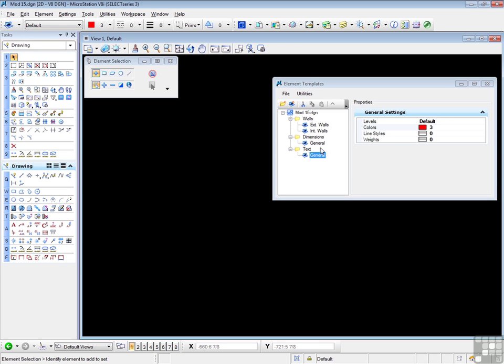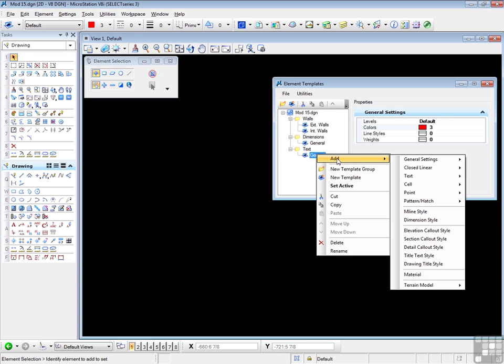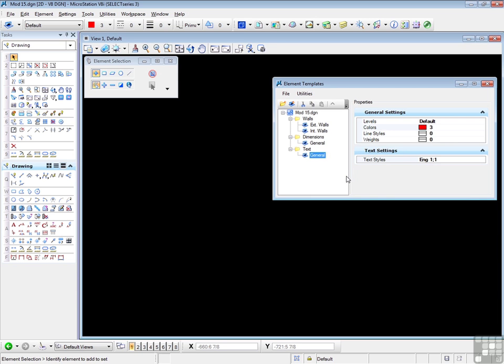Now virtually any attribute or style can be included in a template. Try this. In the text group, we have the general template. If you right-click the general template and move your cursor to the add option, you'll see that you can add all sorts of things. We want to add text in this case. So just move your cursor to the text item and then across to text style.